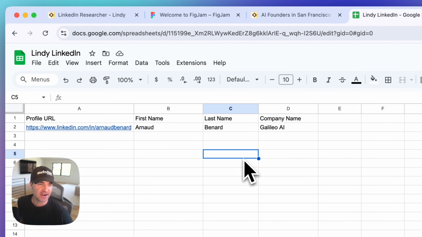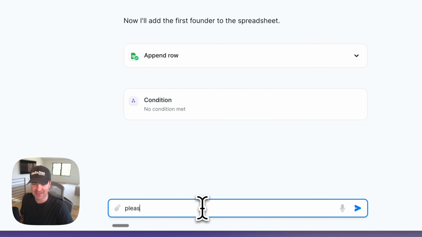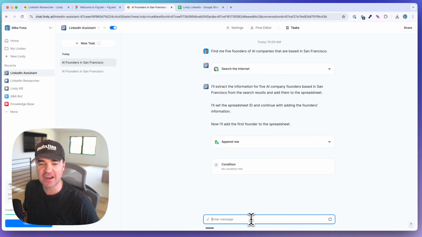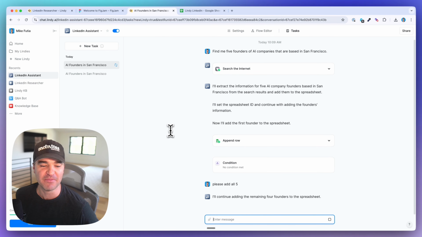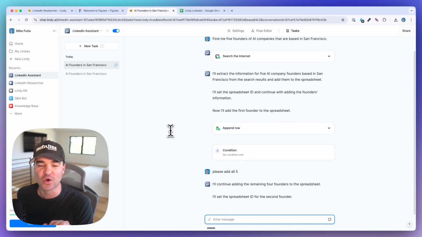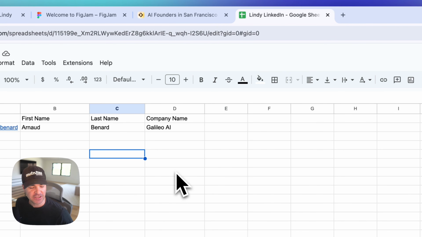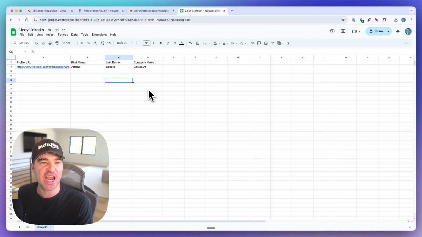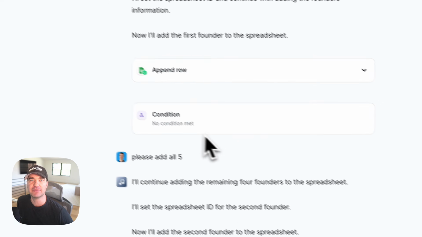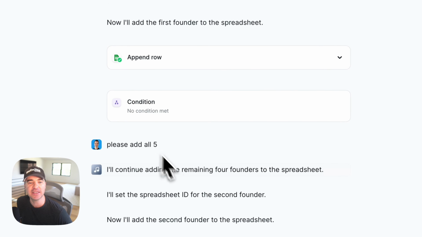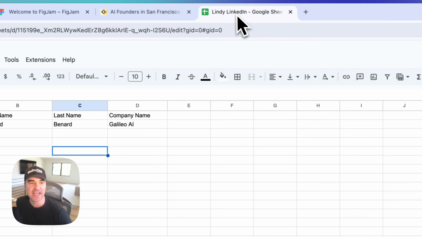And what it's done is it's added the first one, and we can come back in here and say, please add all 5. This is probably an error on my part, somehow setting it up. I've tried many different ways. Sometimes it works, sometimes it doesn't. Maybe Lindy can help me out here. It doesn't add all 5 in the first flow, the first time that I chat with it, but I found that simply chatting with your agent and saying, please add all 5, does get it to keep going.